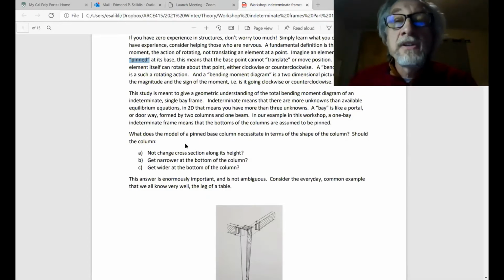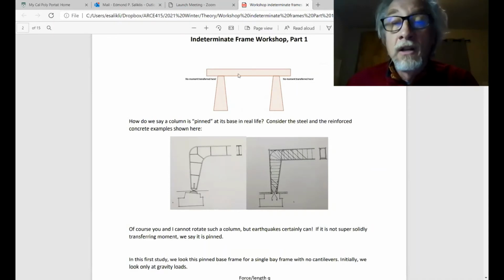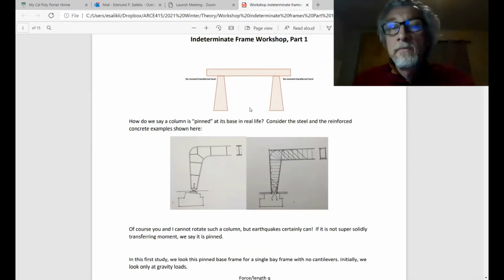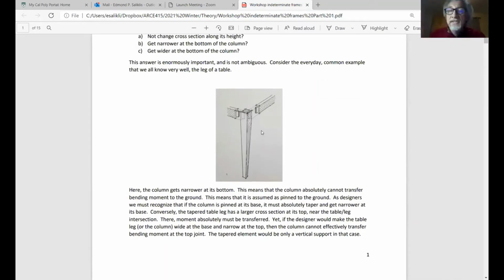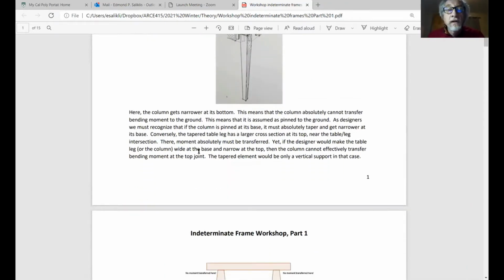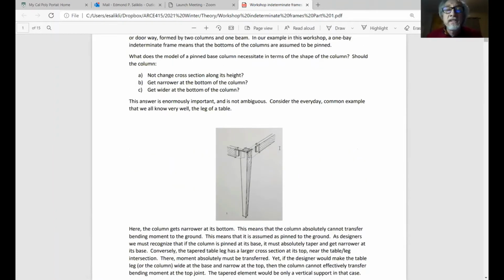One more definition, a bay. We will look at a bay, B-A-Y. And a bay is like a portal, or a doorway, like a door. So I have a picture of a portal or a bay, one bay. So typically just two columns, one beam, and we call that one bay. And that whole system is called a frame. Ramas, that's a frame. Okay, I think that's all the definitions we really need.